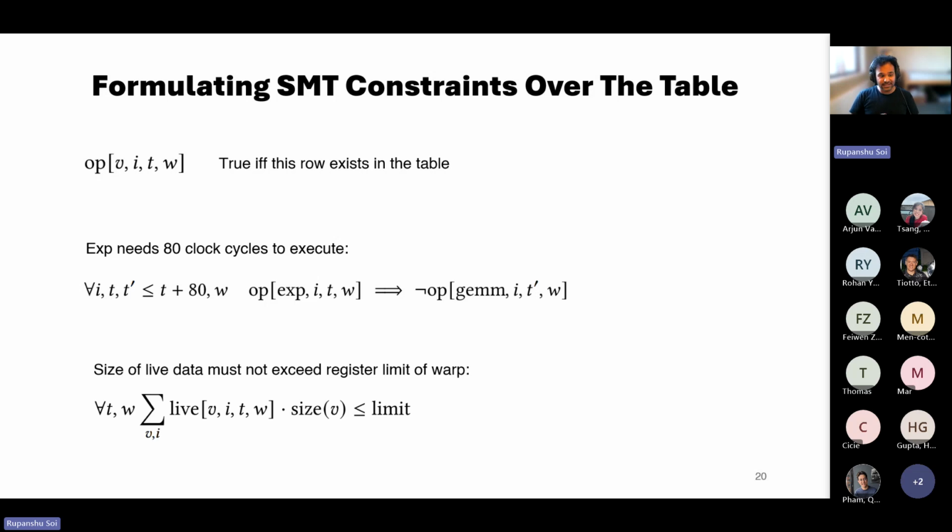There are more complicated constraints. For example, here, this is the constraint for checking that the size of live data on a warp does not exceed its register budget. Okay, and there are interdependencies between these two. The array live in the second constraint is defined in terms of the array op. And so it's this complicated dance of constraints that the solver does. And this is very hard to reason about for humans, but you just write these constraints down, and our SMT solvers are able to find a satisfying assignment.